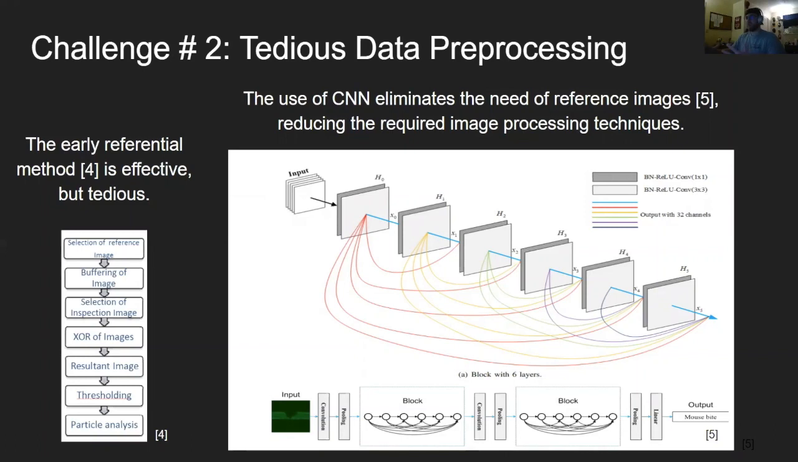But this whole referential method had some flaws with it. One was that it was tedious to line all the pictures up one by one.